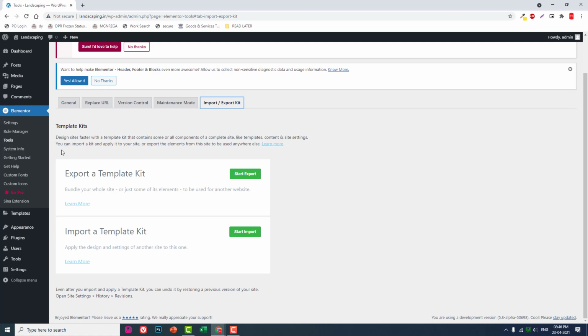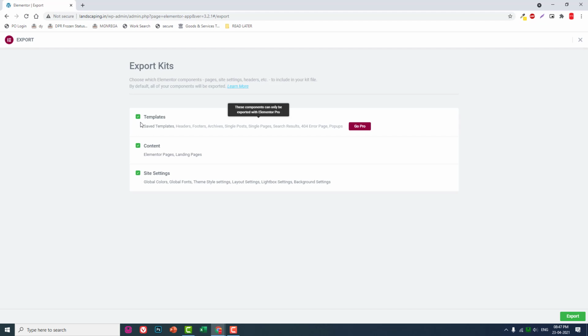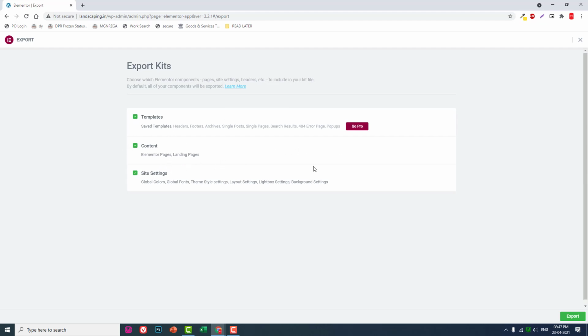So it is very convenient for Elementor designers like us, for YouTubers like us who want to share Elementor layout templates with our subscribers. With this feature we no longer need third-party migration plugins like Duplicator. We can use this feature to export site settings. As you can see here, if I export, it can export templates, content, Elementor pages, landing pages, and site settings, global colors, and so on.